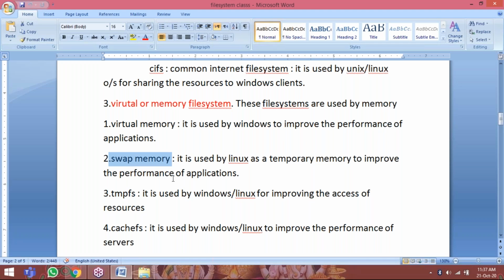Next, TMPFS means temporary file systems. It is used by Windows or Linux for improving the access of resources. For example, I already showed: when you are playing games or watching movies, background temporary files are generated. A temporary file system is faster than a disk-based file system. While you are installing software also, the software is not installed directly in the original location. First, it is stored in temporary files, in temp directories. From there, it is copied into the original location. So tmpfs improves the performance of access to your resources.